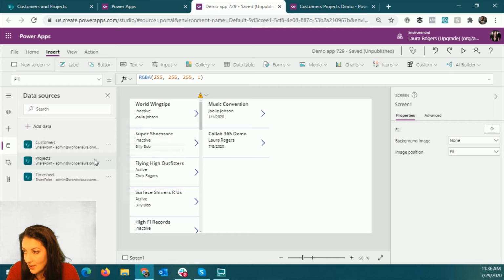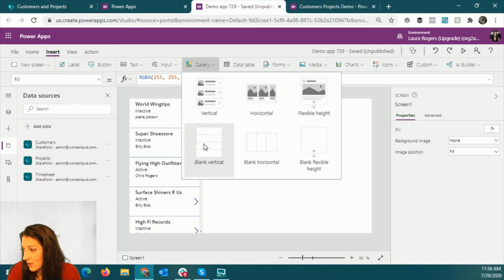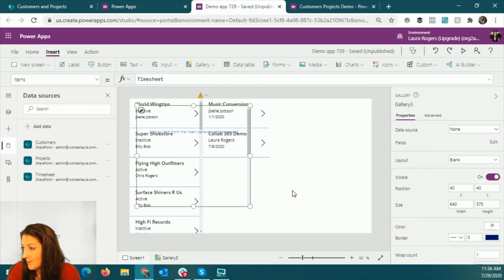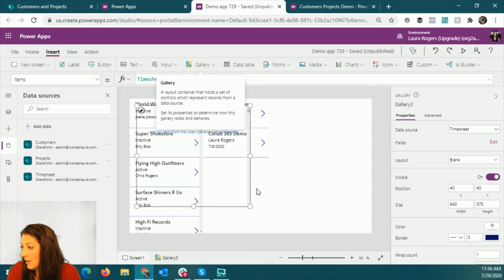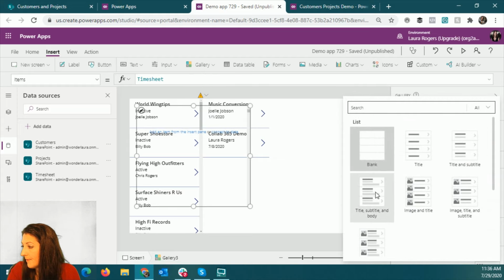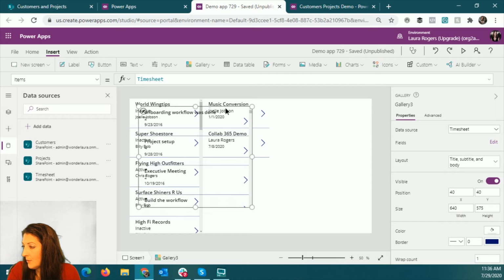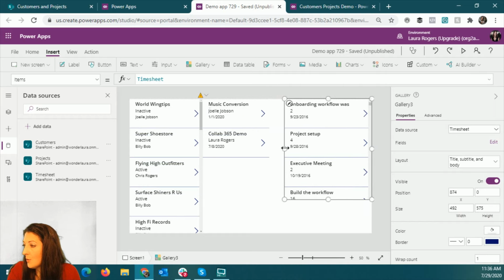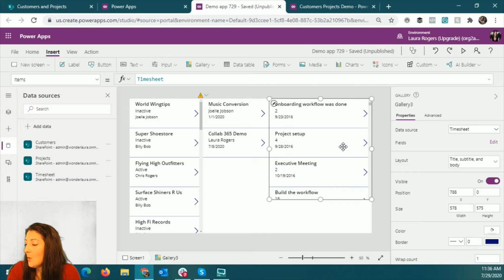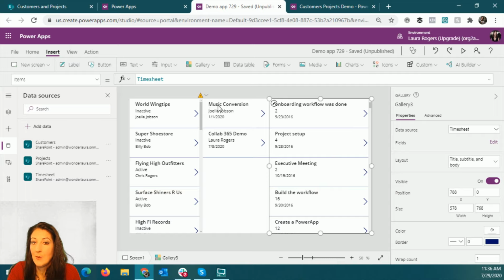Okay, so a third gallery. Timesheet. And then give it some information too. Now the question is, what do I want to happen when somebody actually opens one of these? Do I want somebody to click to open the project, or click to open the timesheet? Or are we just drilling down to filter things?